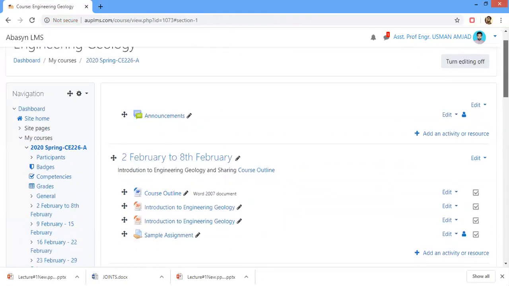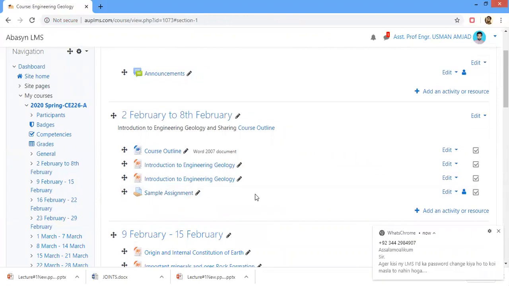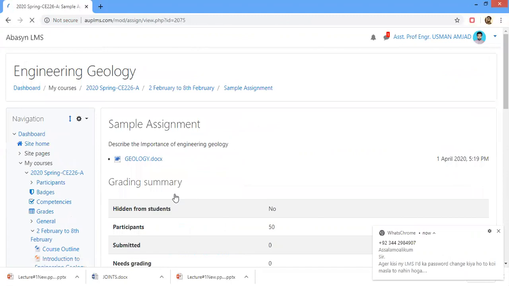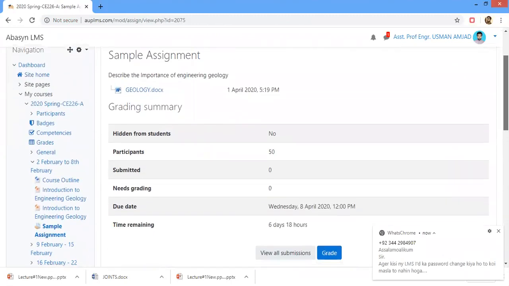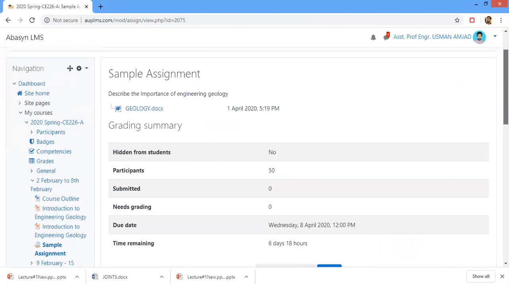So as we can see here that the sample assignment has been added over here, and what the student is going to do, he will come here and will click on this sample assignment, and this particular window will appear to them. The topic will be given over there. See, I've uploaded the file over here.